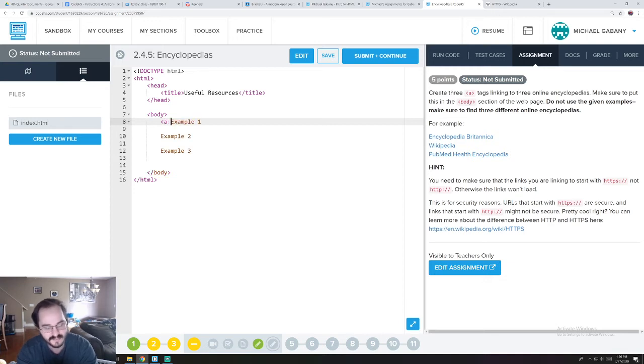Now we have to put these inside of our anchor tags. Anchor, space, href, equals, oh, that's not equals. And then put our quotations in there, and we're going to close it off, and then we are going to put example 1 in there. Now, what I'm going to do, just for the sake of time, is redo all those, just change that one to 2 and 3. Easy enough. All right, so let's go to Wikipedia.